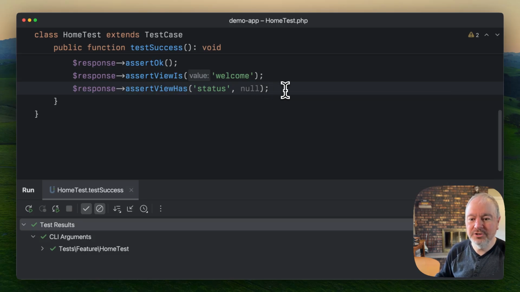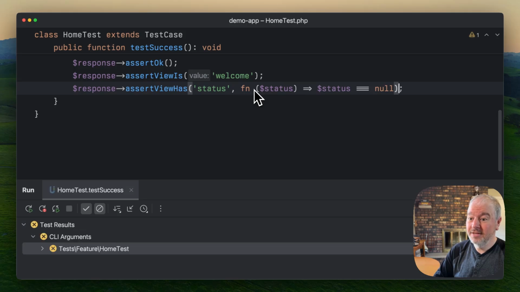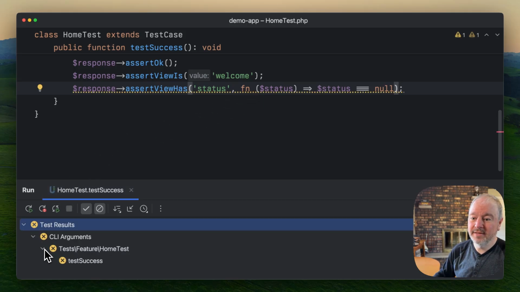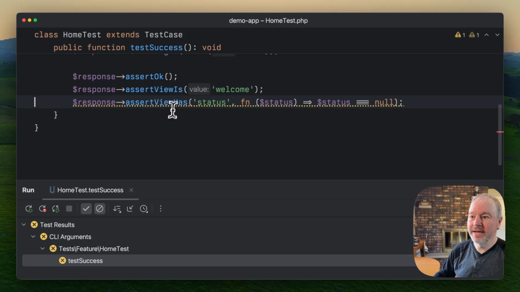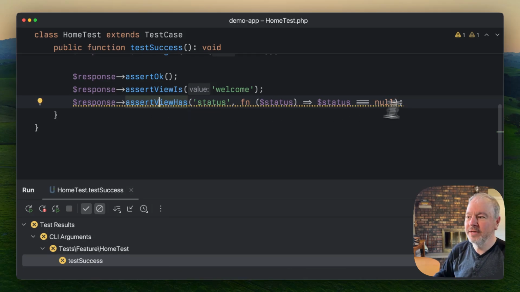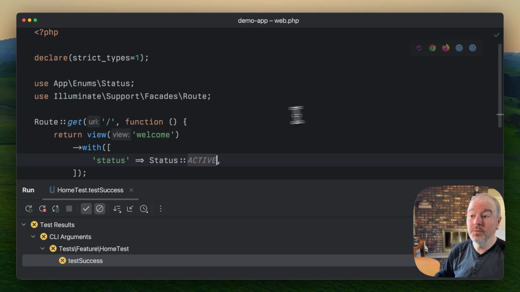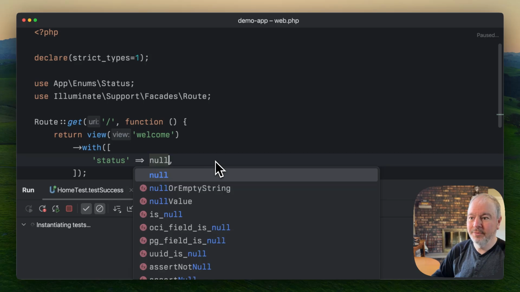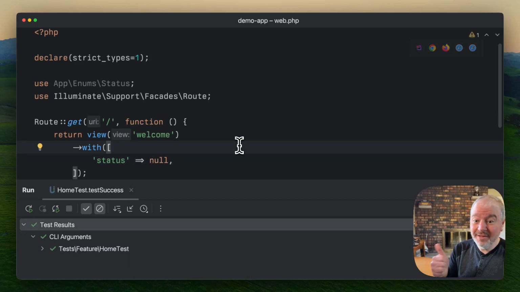So how can we actually have this test what we want it to test? We can do something like this. We can use a closure. So I can say status equals null. And now this test should fail. And if I expand this to see the error, or I guess I can hover over it, failed asserting that false is true. Not the most helpful error message because I'm using the closure here, but it does what we want. It's failing when it's not null. And now if I change it to null and I rerun the test, it's passing. So that's the way to do it.